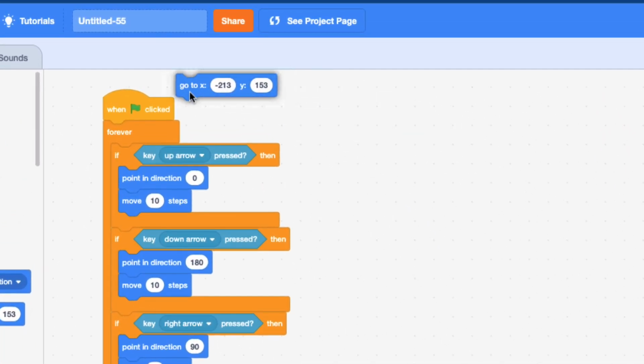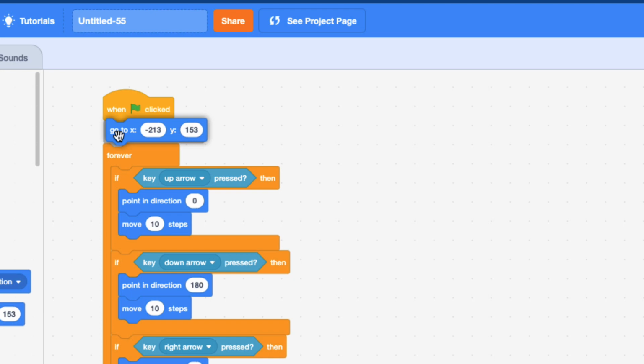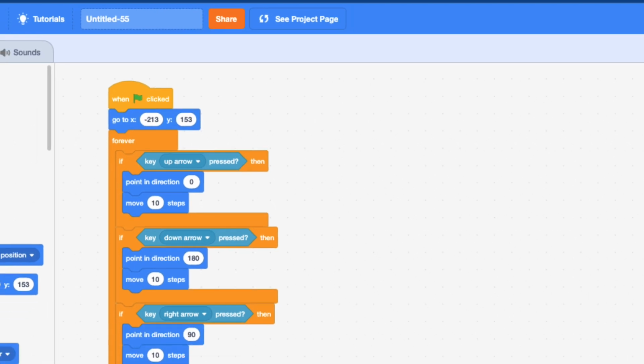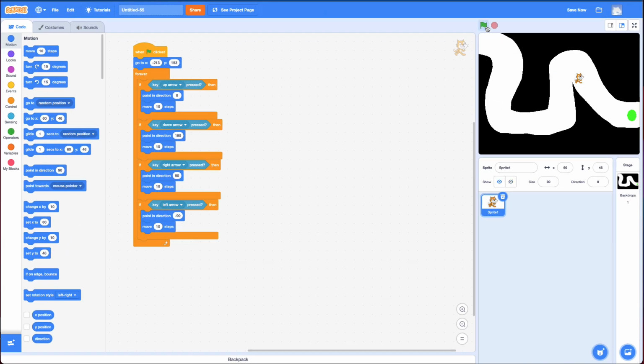So the way I do that is I put it in between the green flag and the forever, because I only want to do it once when I hit the green flag. So no matter where it is, it'll go there. Boom. Now I need to detect if it's touching black. Notice I said if.